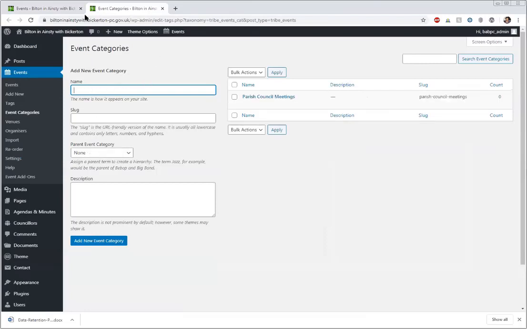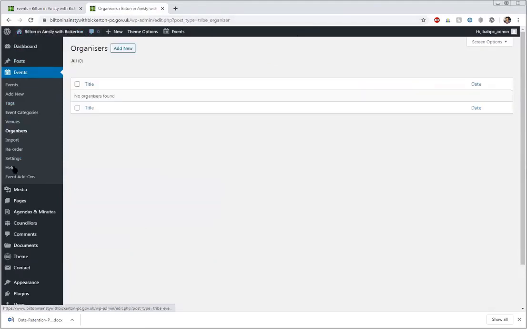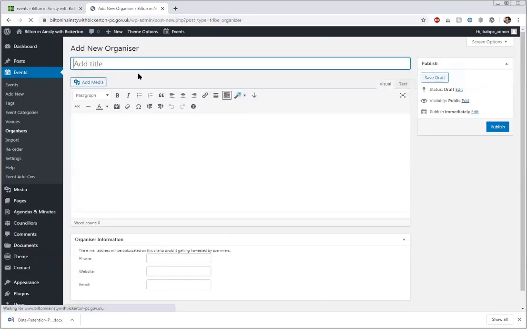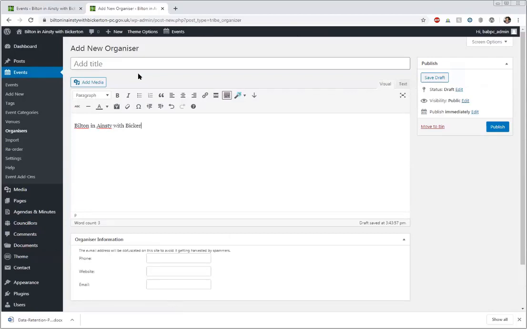Okay, so parish council meetings, event category, and organisers. Let's get your parish council on there as an organiser. So Bill turn in with Bickerton. Right, let's get that out and put it up here.